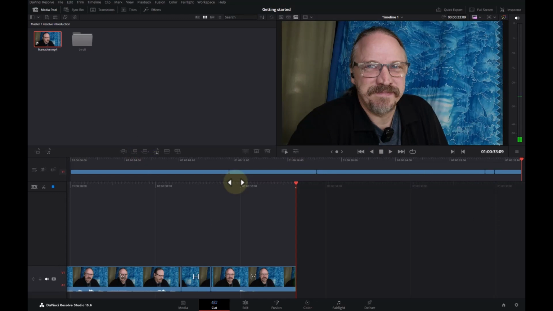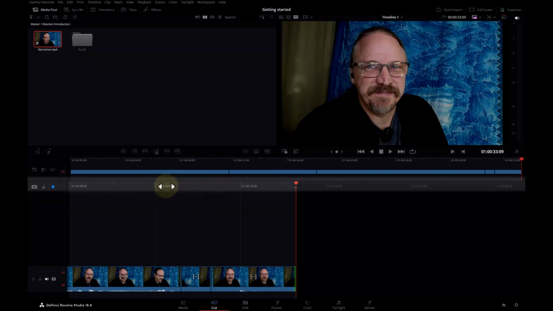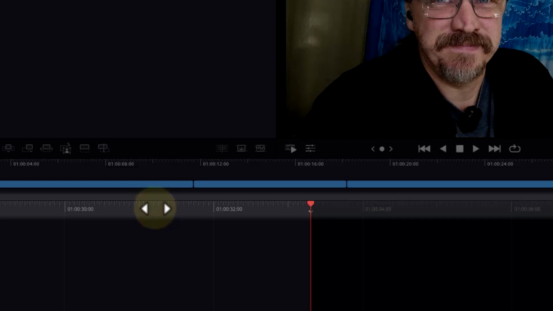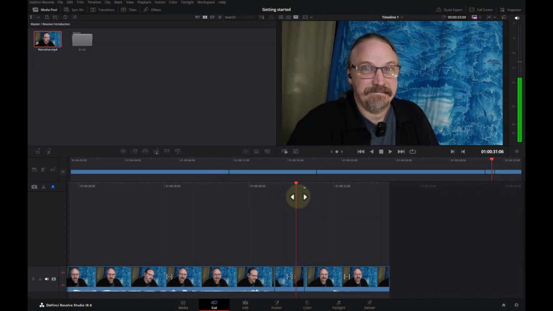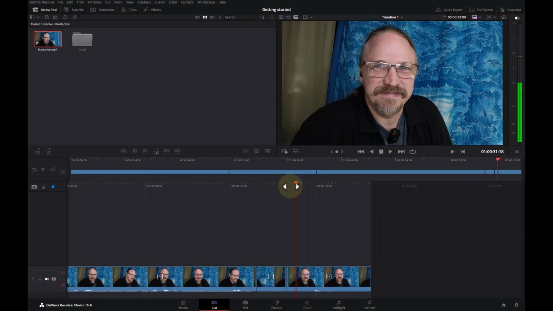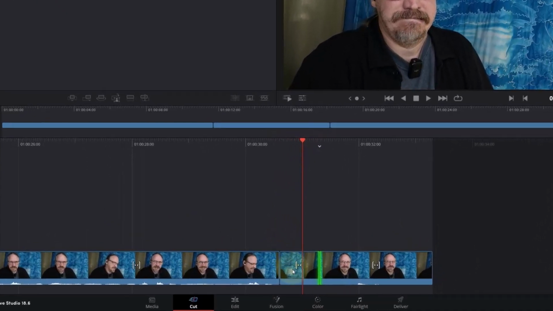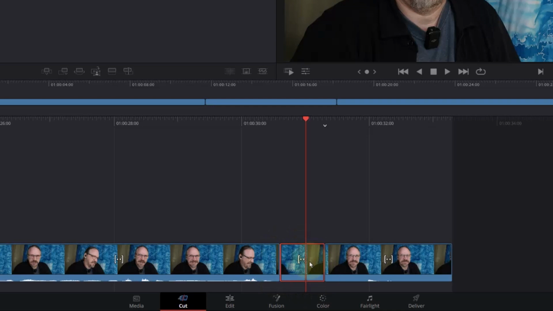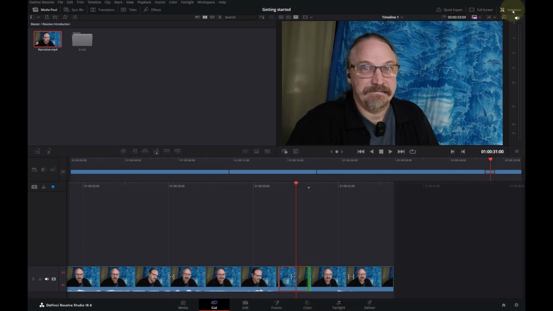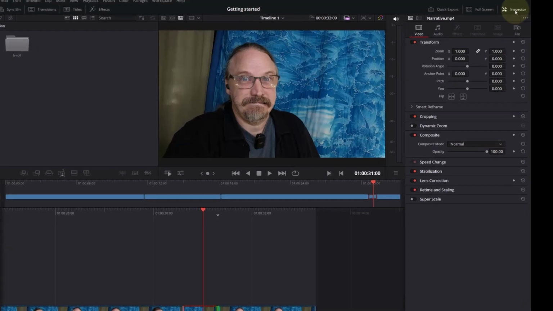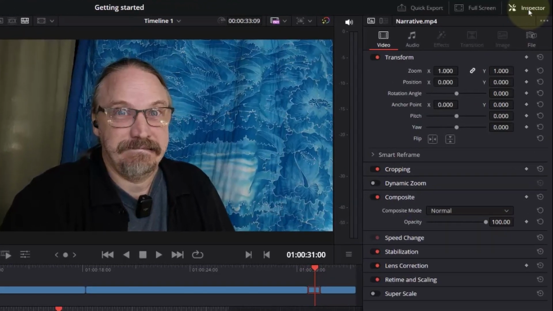Now I do know that I want to jump in on that face. So in this part of the timeline that has all the little numbers and lines, I can click and drag and move the bottom timeline. So there we are on the face. Now I'm going to click on it so that it's highlighted, come up here and click Inspector. Now I have controls for the little clip that I have highlighted in red.